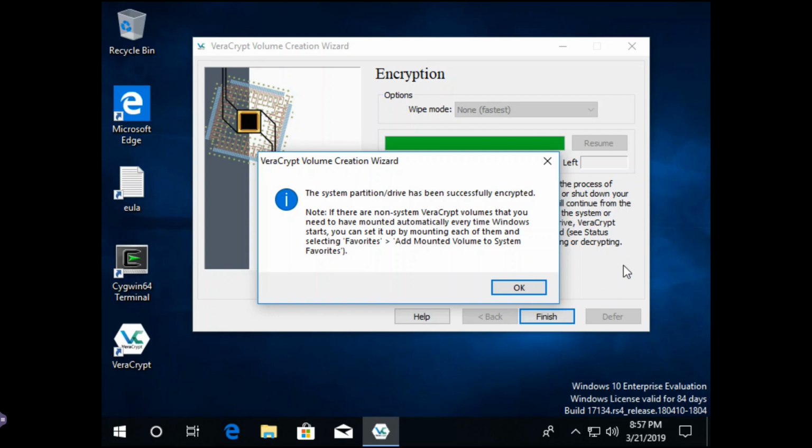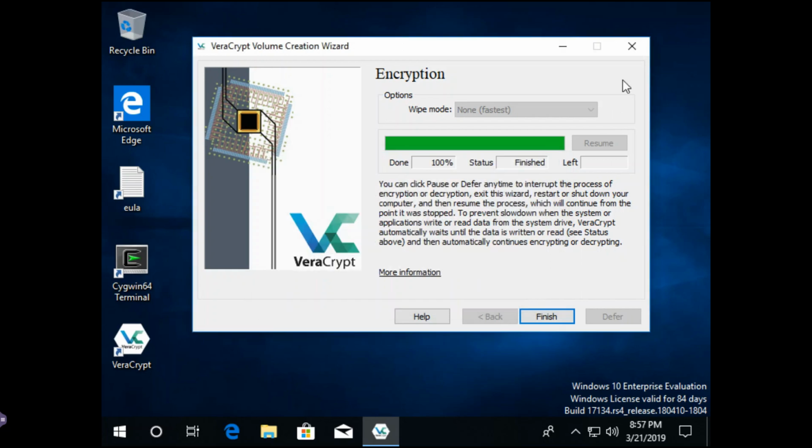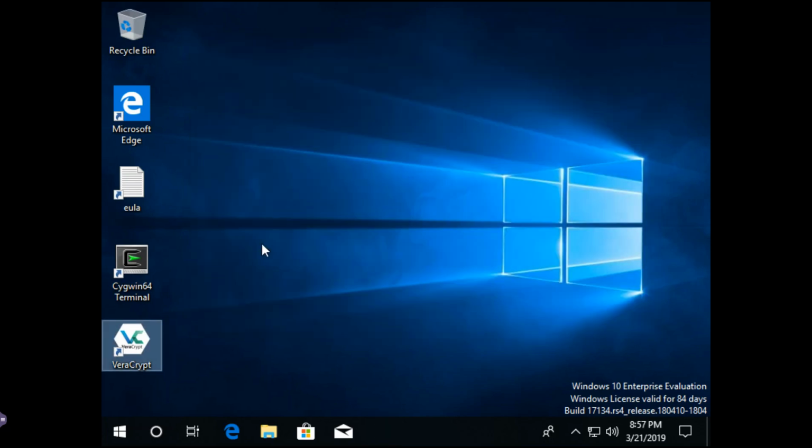Okay, after about 5 minutes of the mouse with the spinning indicator on it, and really no progress indicator of what percentage, we finally come up with a message, confirmation that the VeraCrypt volume creation was completed, that the system partition was successfully encrypted. And we'll just close this down and bring up the regular VeraCrypt application.